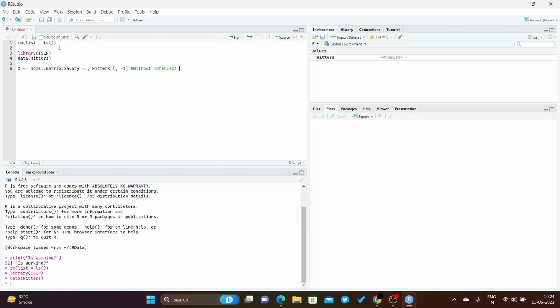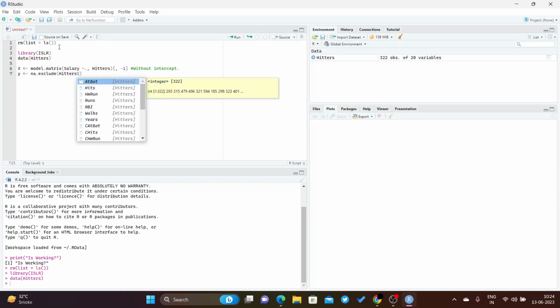It's the same approach as previously, and we're going to make a response variable as well, and that would be our salary variable. And na.exclude is very self-explanatory, I hope, and it removes all the NA values.